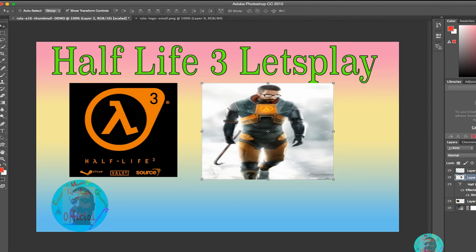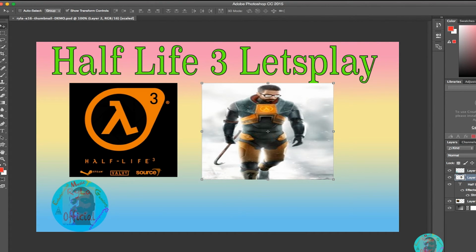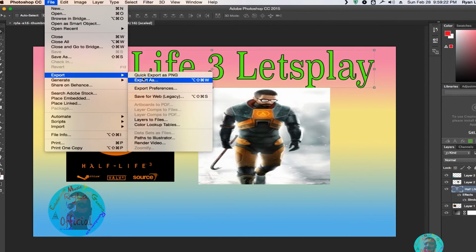First, as a Photoshop document or PSD file, so that we can go back to it in the future if we want and actually change the layers. The second time will be as the actual picture file for uploading to YouTube as a PNG file. So let's save it as a Photoshop document first. Go to File, Save As, choose where you want to save it, and now let's save it as a PNG. Go to File, Export, Export As.